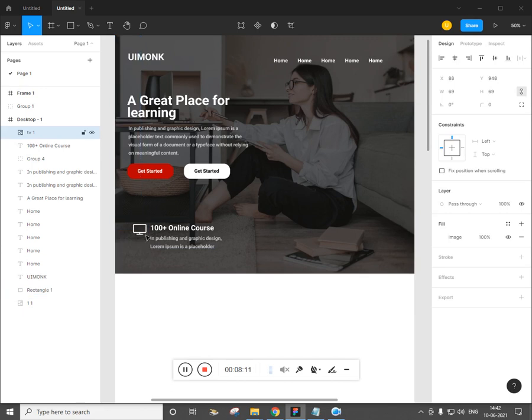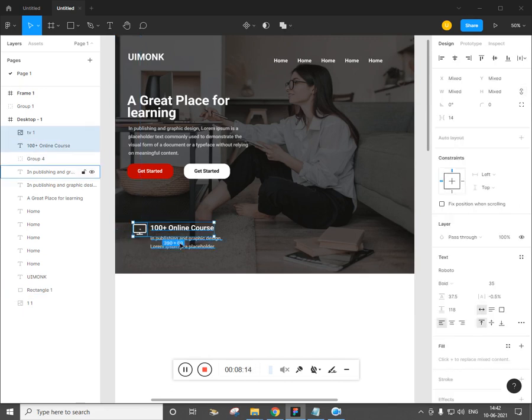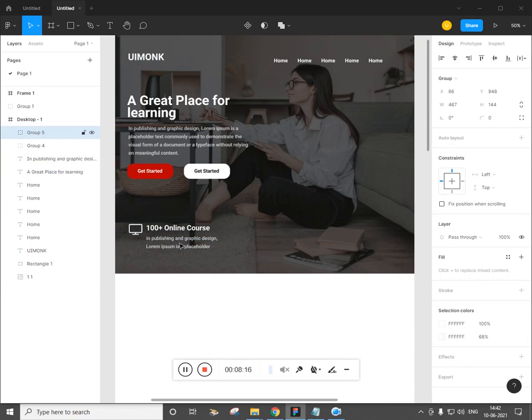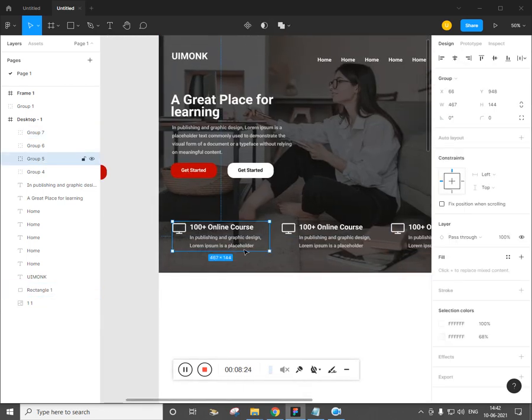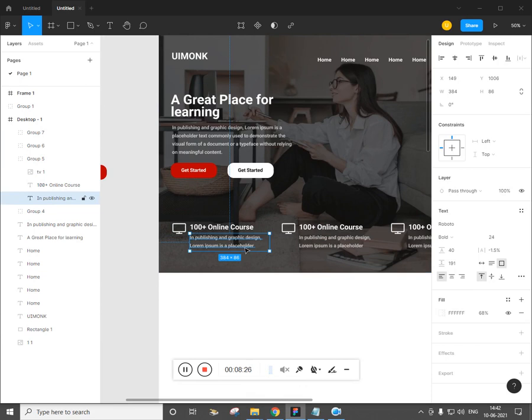Select it and properly place it. Make it as a group. Alt drag and Control T. This looks too big. Now I think we need to make the sizes smaller. 20.